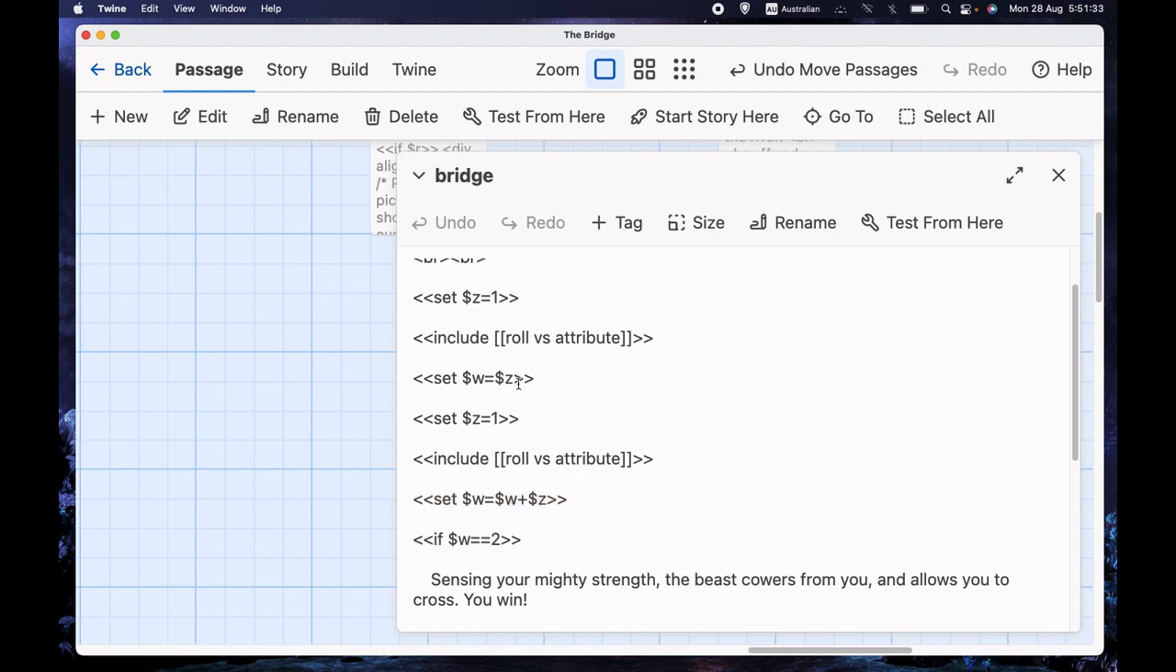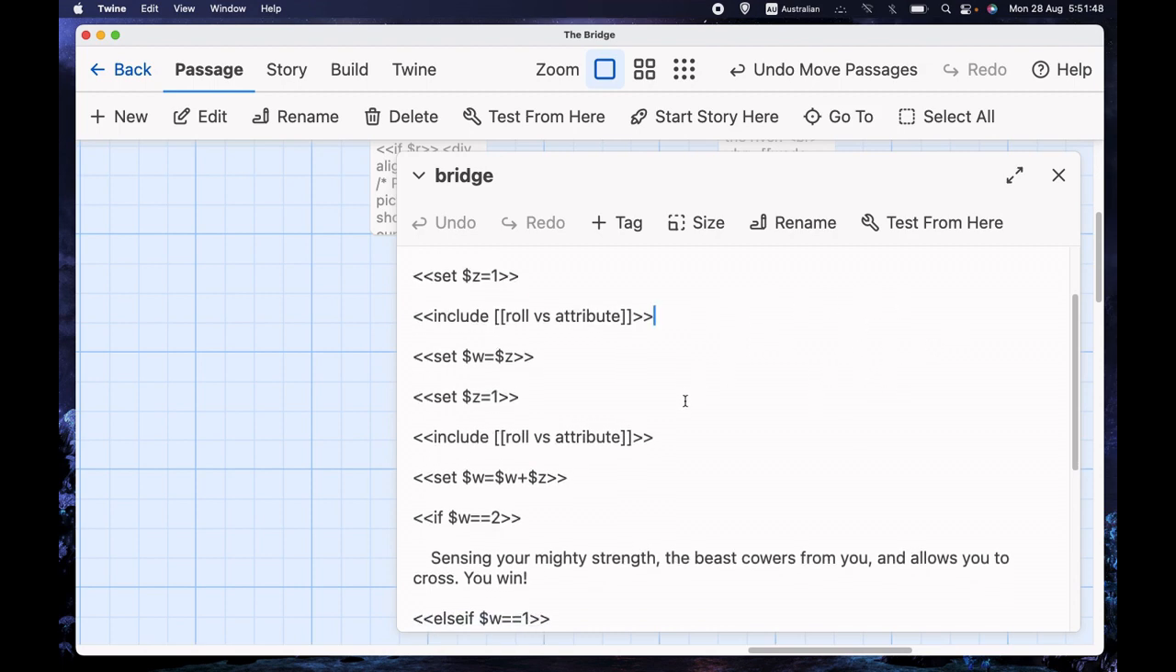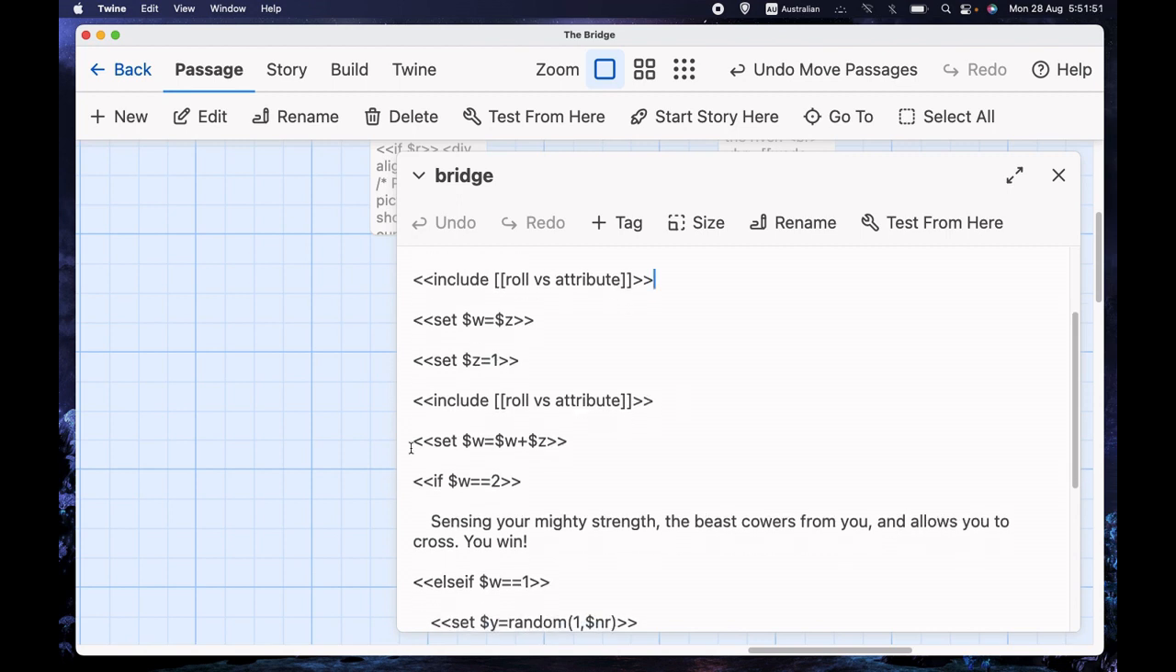You might go, well, why do we have to set Z equals 1 if we've already set it to 1? Well, it's because in this bit of code here, Z will be set to something else, because Z, like Y, X, and W, are temporary variables. They're used for lots of different things throughout the game.